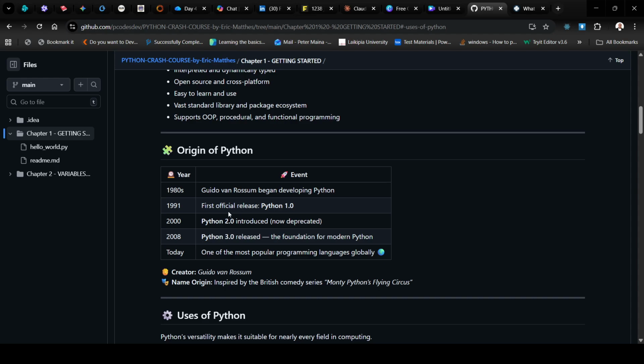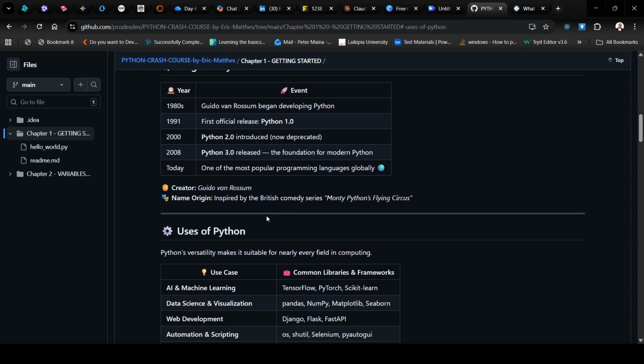It is the 1990s, as it has been told, and in 1991, the first official release, Python 1.0, was done. Then in the early 2000s, we got Python 2.0, which is now deprecated and not being maintained. And from 2008, we have Python 3.0, which was released then and created the foundation of modern Python programming. And today, Python is one of the most popular programming languages globally.